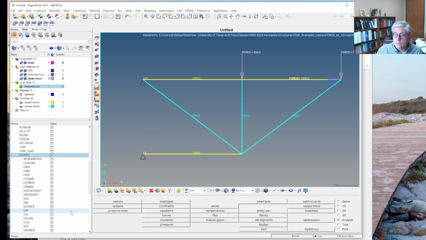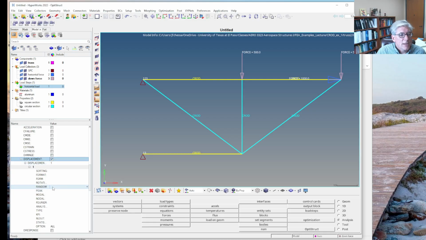So I'm going to write out the stresses, the displacements, the element forces, and also the reaction forces, okay? So for displacements, we're going to click displacement, and you get a bunch of options. The important one is format, and we're going to select opti. So that means it's going to write the nodal displacements in this ASCII opti file.